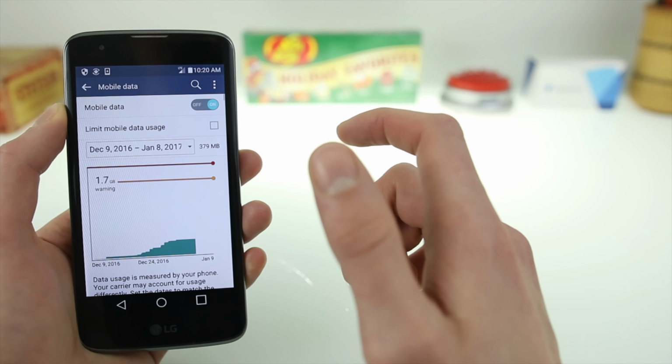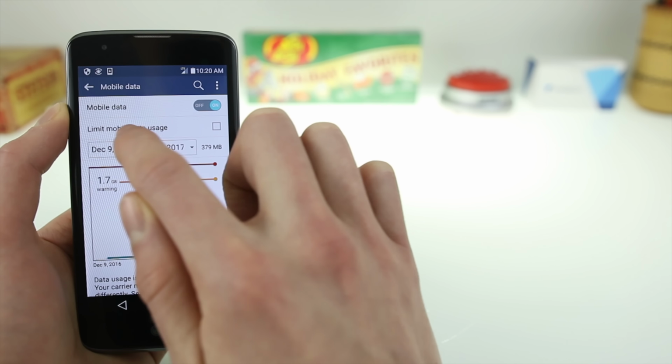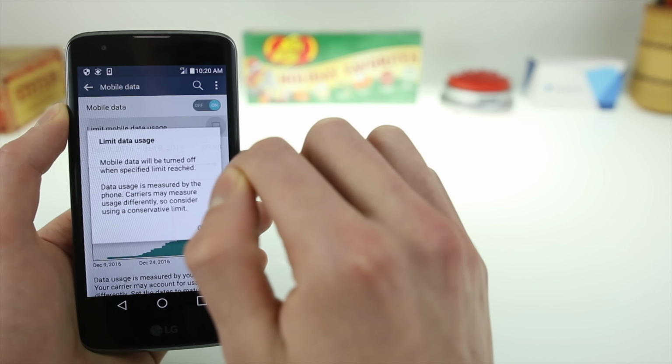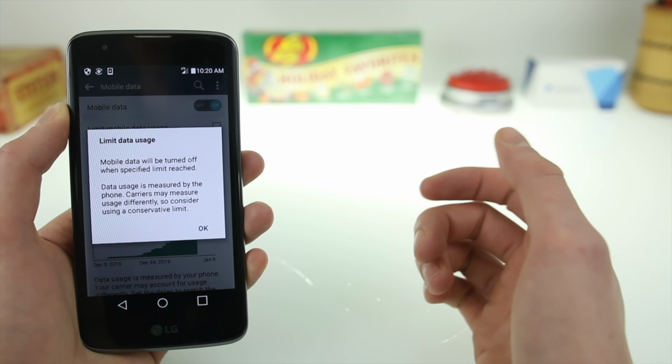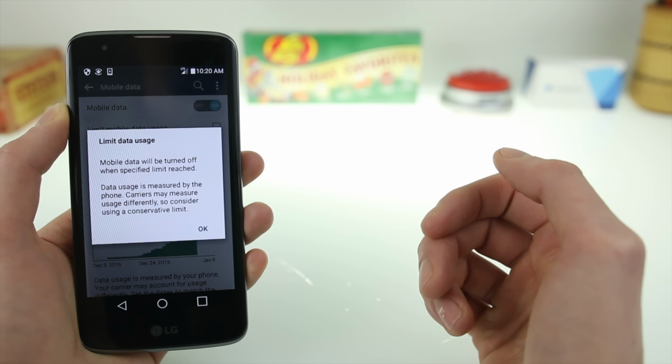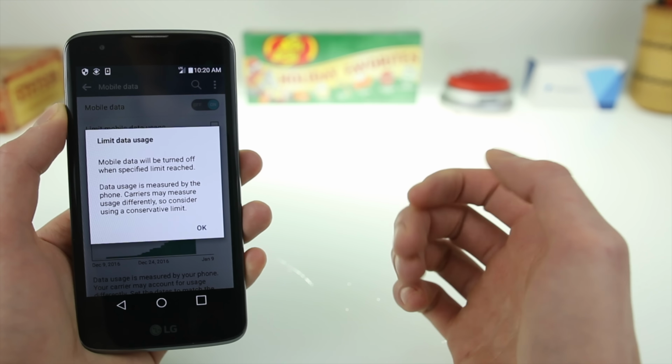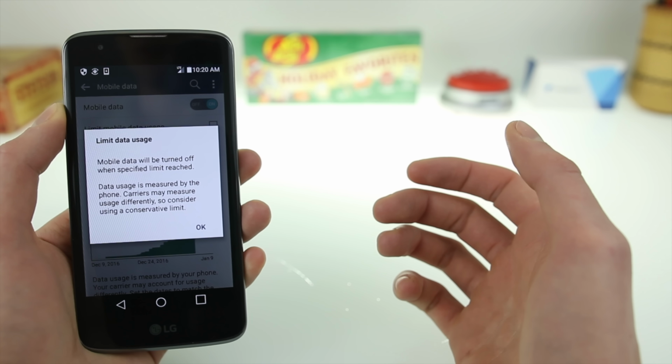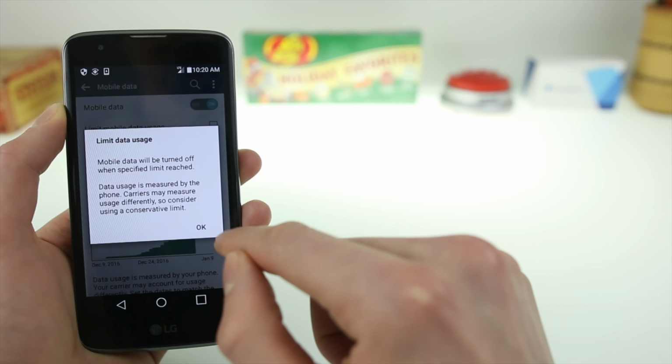What's amazing about Android devices is there's a limit mobile data usage option. So if you enable this, you get a pop-up that reads limit data usage. Mobile data will be turned off when specified limit is reached. Data usage is measured by the phone. Carriers may measure usage differently, so consider using a conservative limit.